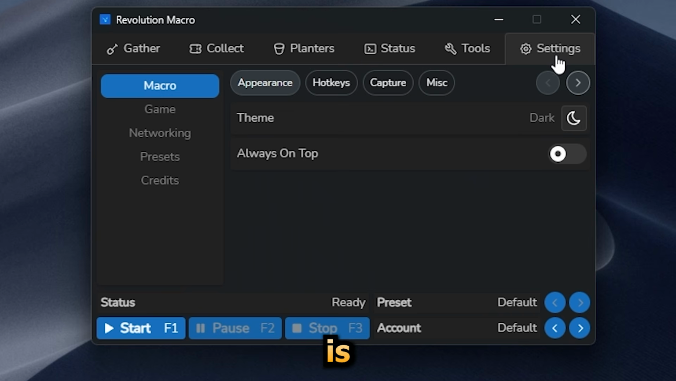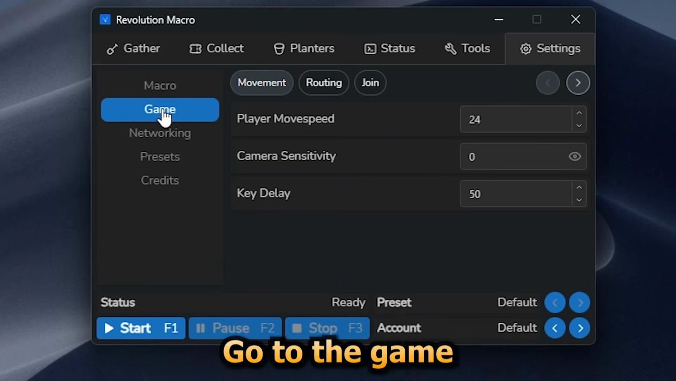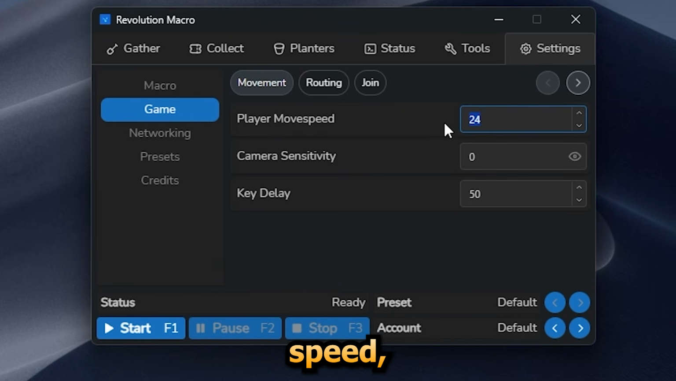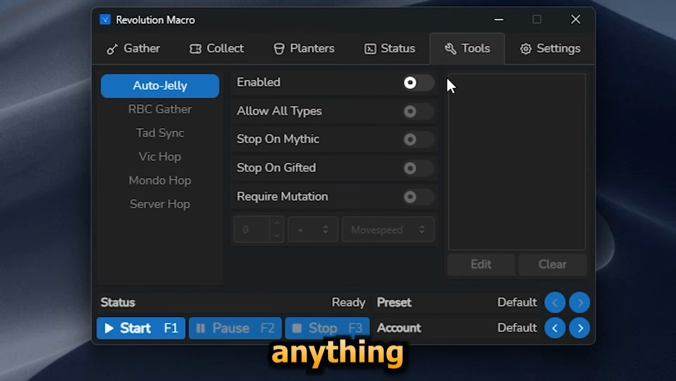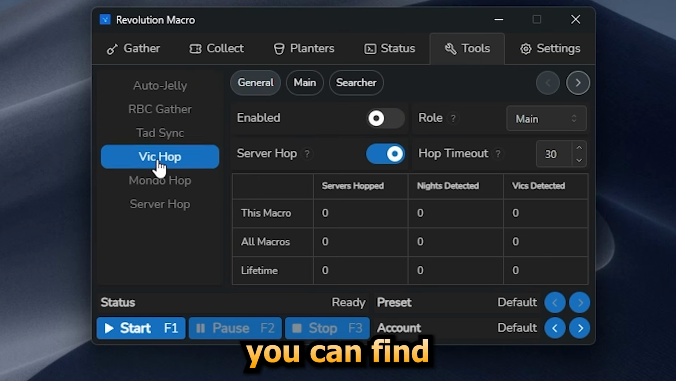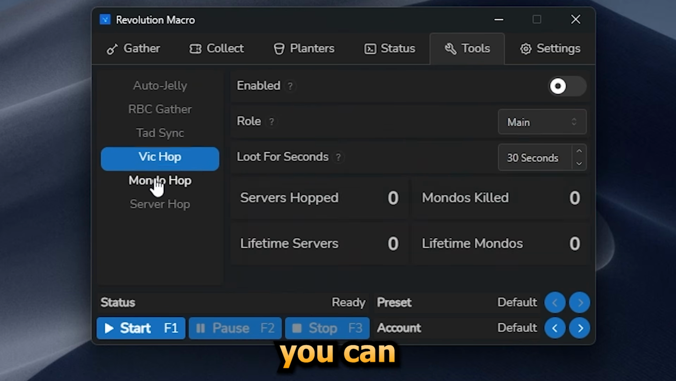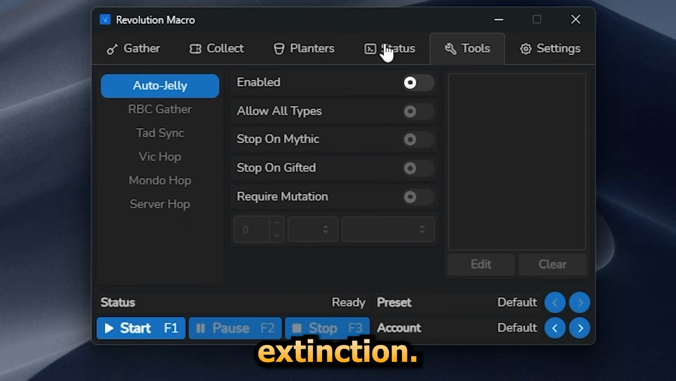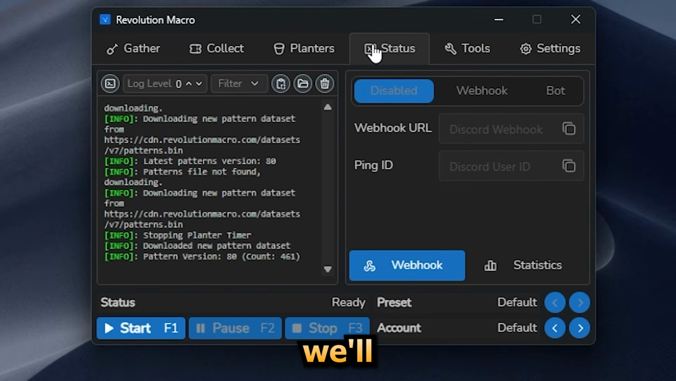Once Revolution macro is open, we'll start with the general settings. In the main settings tab, go to the game and set your player speed, which can be seen in Bee Swarm Simulator settings. Then set the camera sensitivity to auto detect, which is the best setting. We don't need to do anything in the tools tab. Here you can find stuff like wick hopping, so you can kill those vicious bees to extinction. Status tab is more complex, so we'll skip it for now.